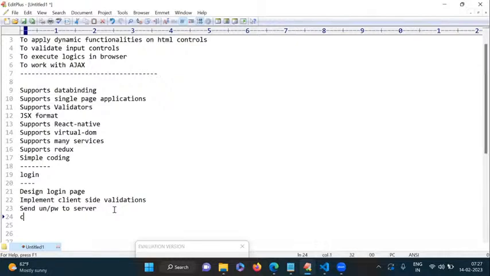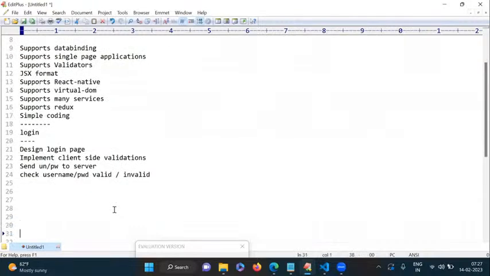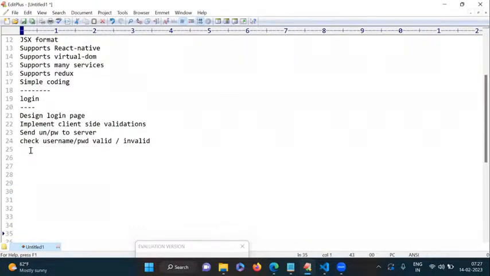Next, check whether the username and password are valid or invalid. Then redirect to either the welcome page or the invalid page. We are redirecting to that page. So these are the steps involved in this login form. Is it clear?